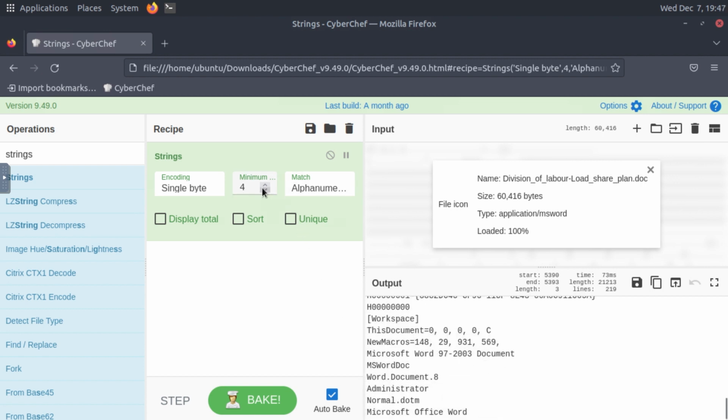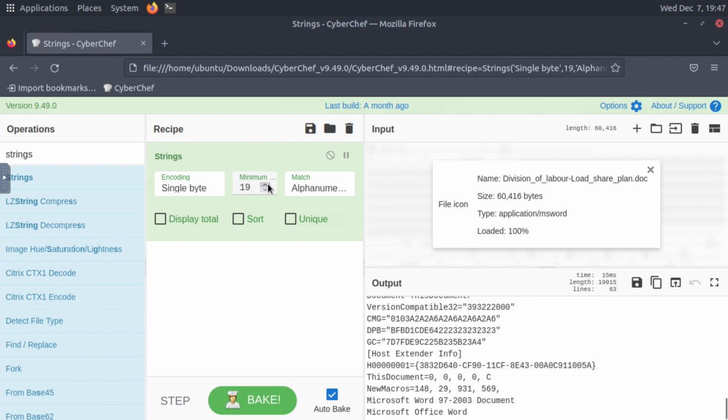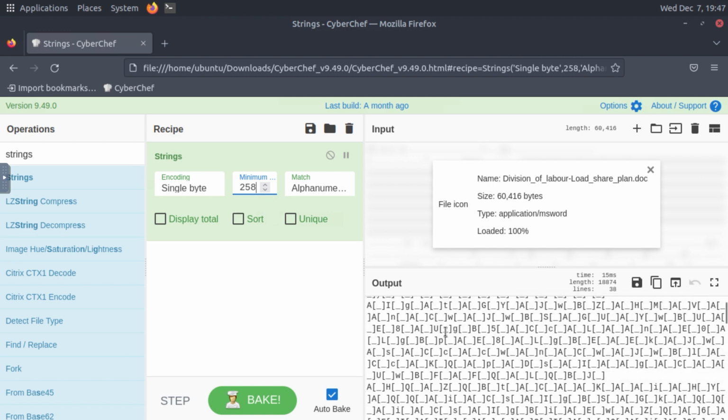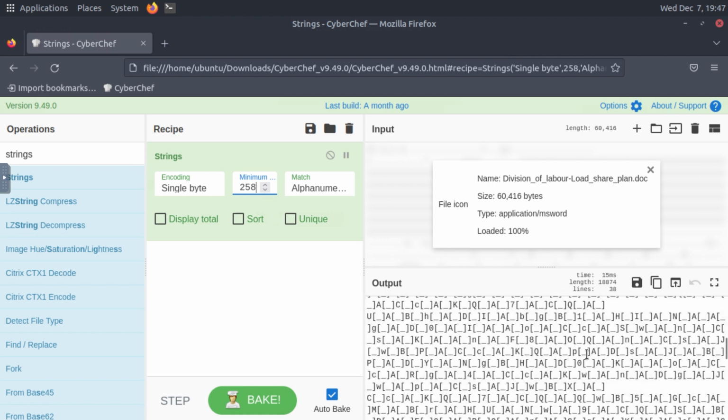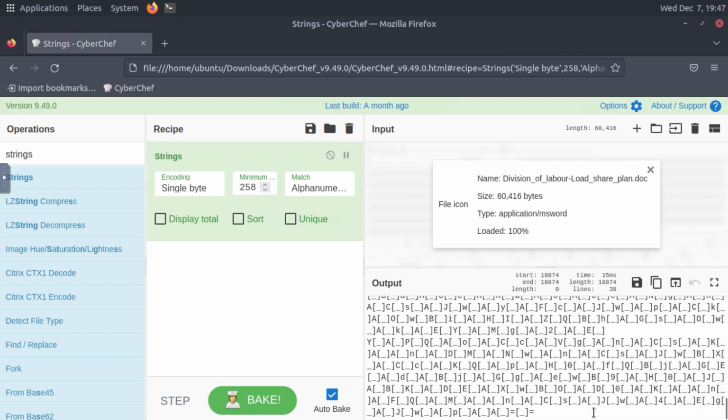So I'm going to actually turn this up a little bit. You can just click on this and you'll see it's actually getting rid of certain strings, but I'm going to turn this all the way up to 258. And now you can see it's only showing that obfuscated string. Let's go all the way down and see two equal signs. So this is probably a base 64 encoded string. So keep that in mind as we're going through this further.